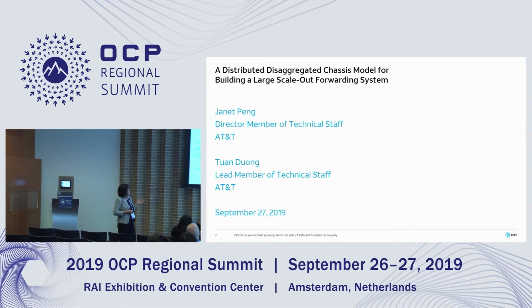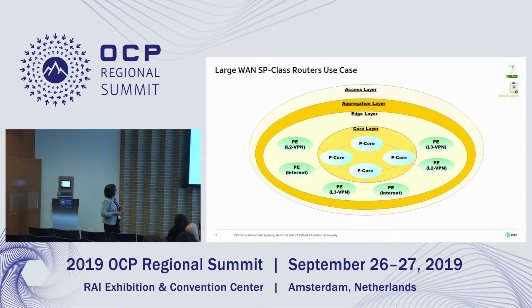So today, I'm going to present that AT&T is contributing the distributed disaggregated chassis model router. It's a new paradigm for how we are building a chassis router, from the traditional way that we used to buy a router that is deployed in the carrier network to this new model. Okay, so what is it?